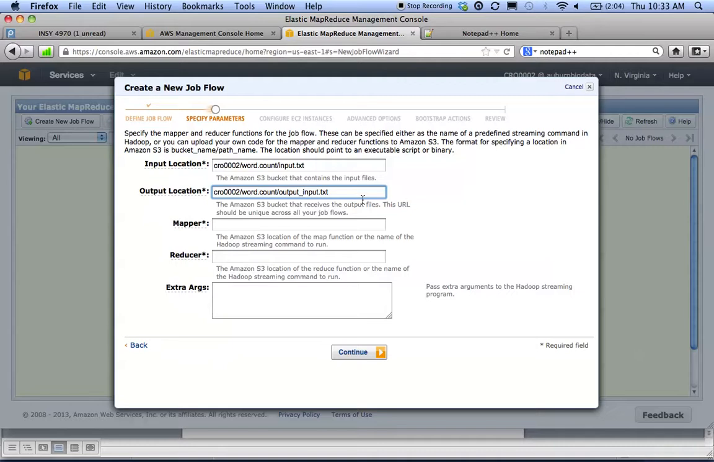I think I need to make it clear so that everybody will not be confused. So the current bucket is, for me, XZQ0003, right? This is my bucket. I have what? Word count, right? As you guys.